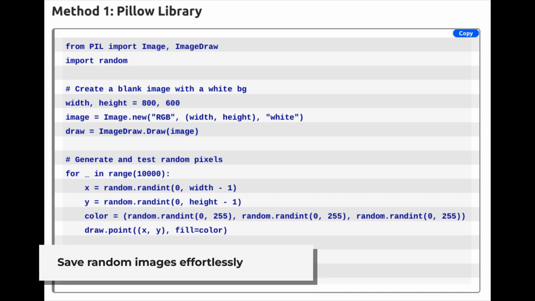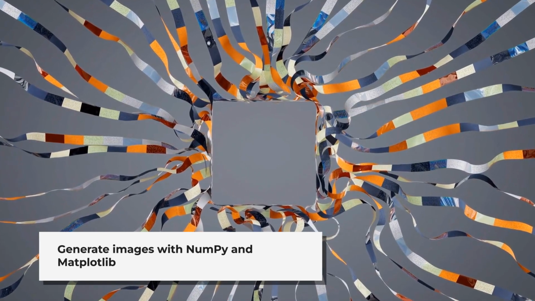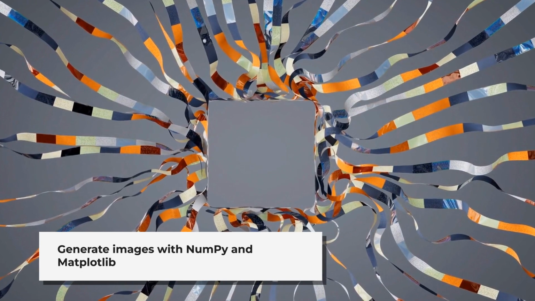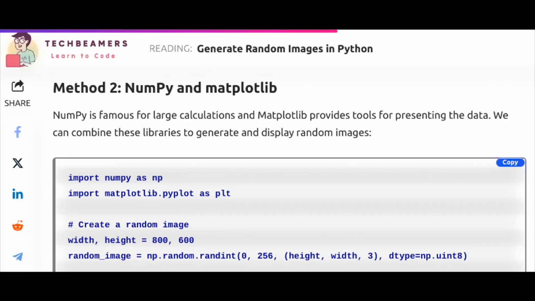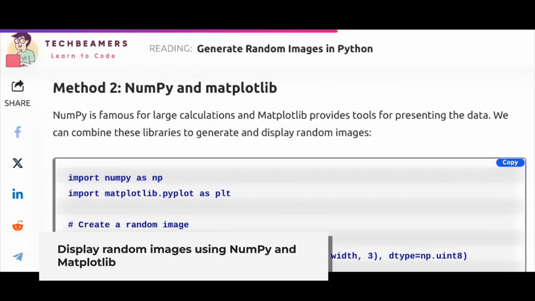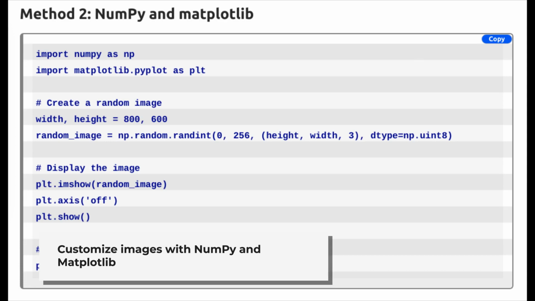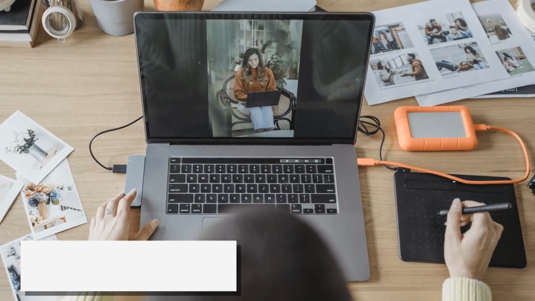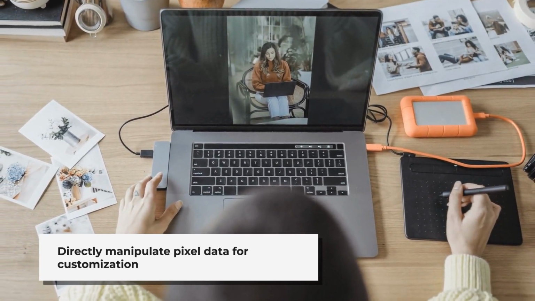It's that simple. Next, let's explore how to generate random images using NumPy and Matplotlib. These libraries are great for large calculations and data visualization. Here's how you can create and display a random image using these libraries. First, import NumPy and Matplotlib. Create a random image by generating an array of random pixel values. Display the image using Matplotlib and save it. This method provides greater control over image customization, allowing you to manipulate pixel data directly.